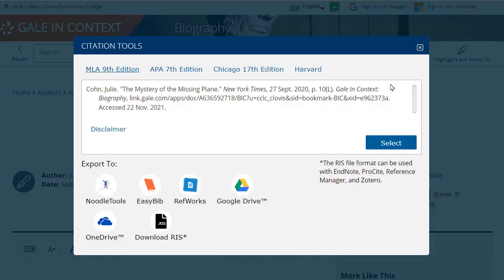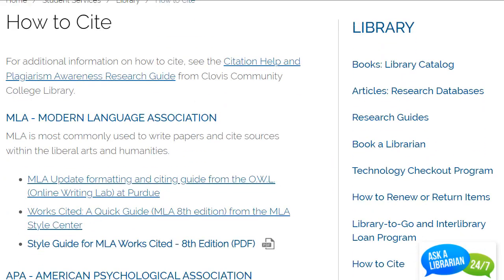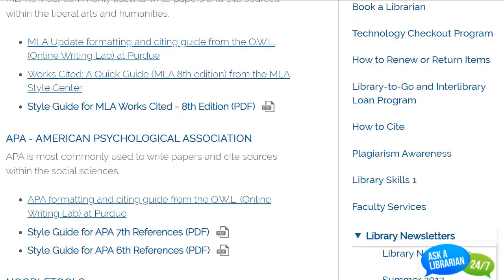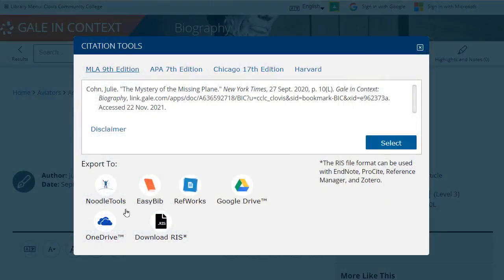Cite provides you with a citation in different styles. Citations are auto-generated, so it is recommended that students consult the accuracy of a citation with one of the resources on the library's How to Cite page. Or you may be interested in exporting a citation to a Noodle Tools account, which you have free access to through our library.